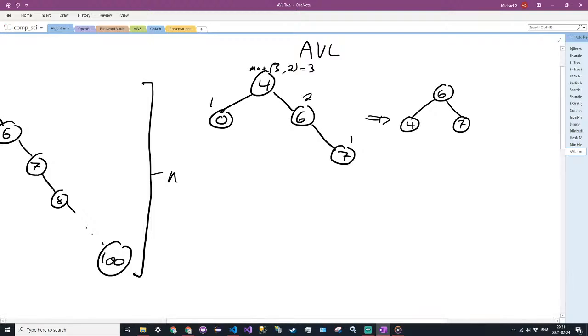So we define the heaviness, or the balance factor, as the height of the left subtree minus the height of the right subtree, so HL minus HR. In this case, it would be 1 minus 2, and we just take the height from the root of the left and the right subtrees respectively, and we get a -1.